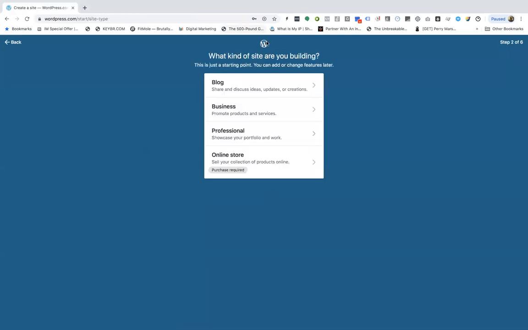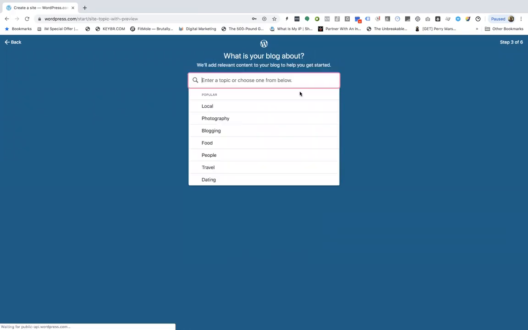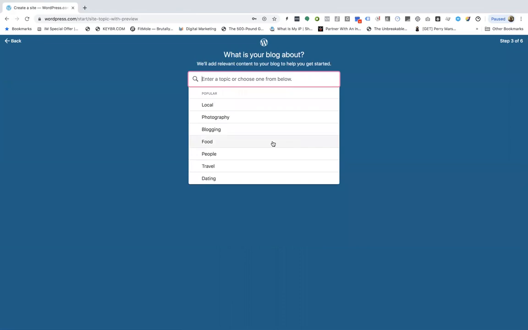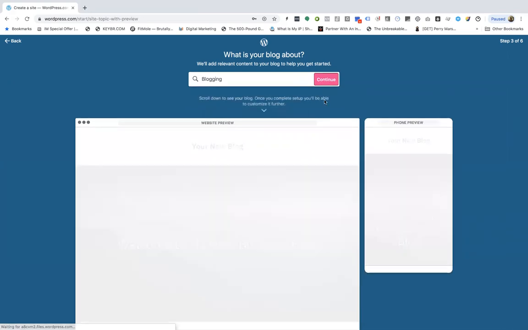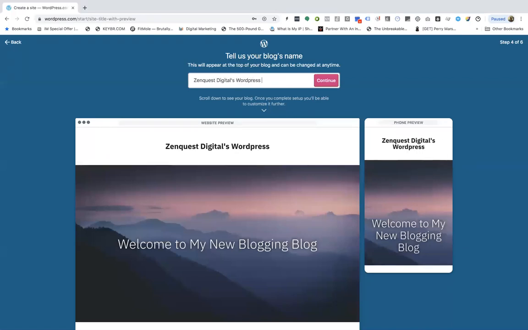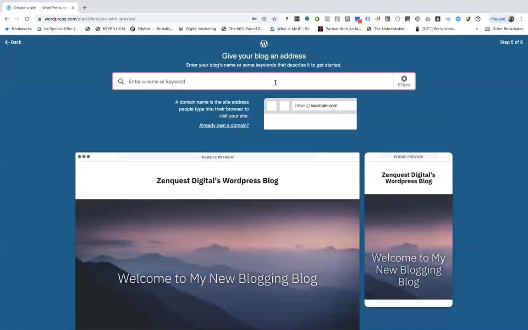Then you can choose what kind of website you're building. In this case, I'm going to set up a blog because I'm using it to share and discuss my ideas. Then you can choose whatever category that is, whether it's blogging, people, or travel. If you have a food blog, you can choose food. If you have a local blog specifically to one area, you can choose that. I'm going to go with blogging and click on continue. I'm going to call this ZenQuest Digital's WordPress blog. Continue.